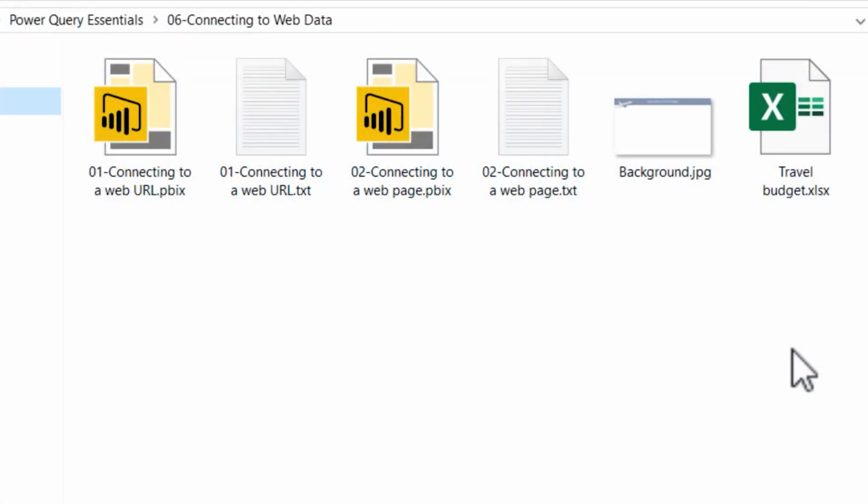As well as connecting to a web URL which contains data, Power BI also allows you to connect to a web page and to import data from any tables within the page itself. Let's look at the scenario that we'll be working with. In 06, connecting to web data, let's open travelbudget.xlsx.